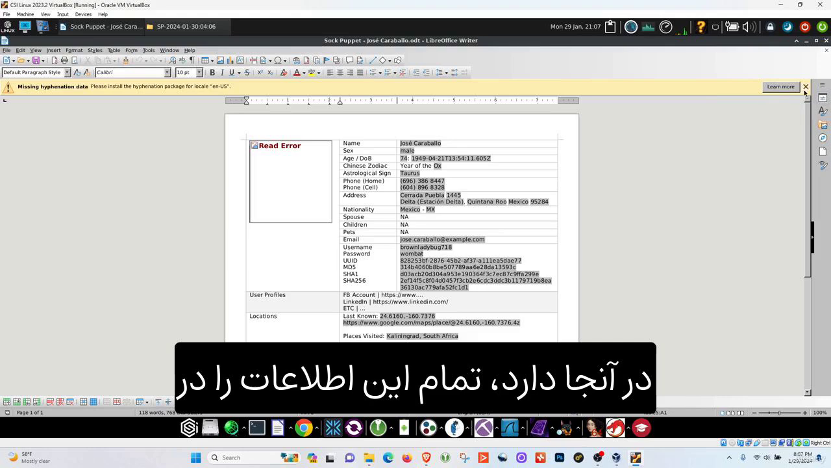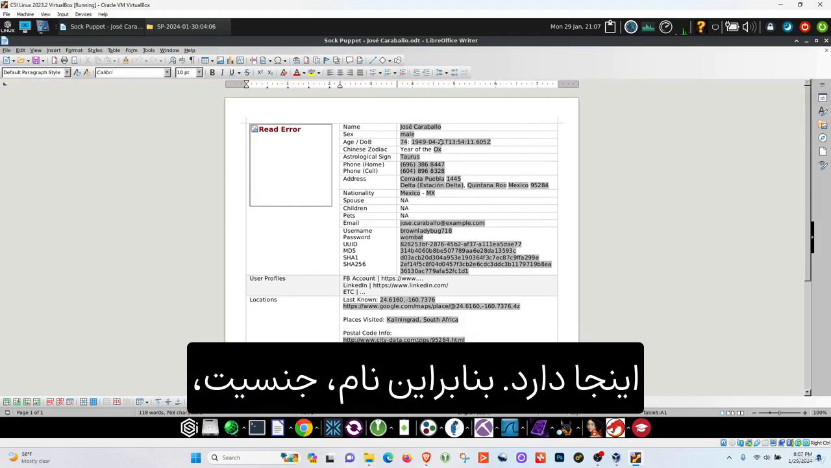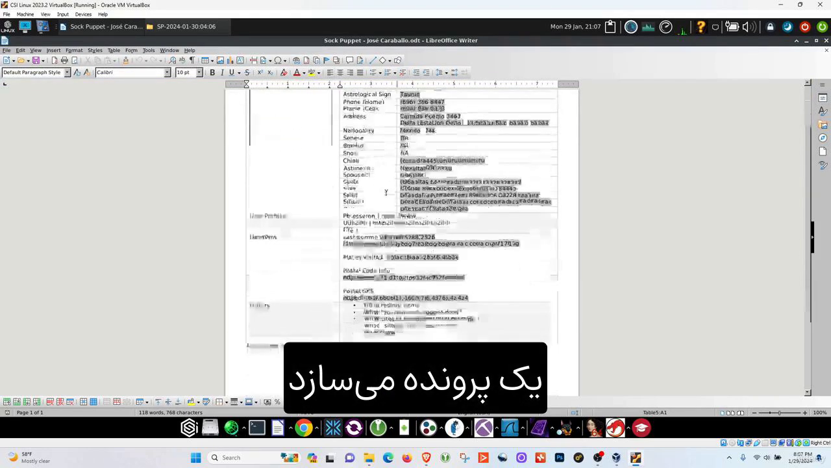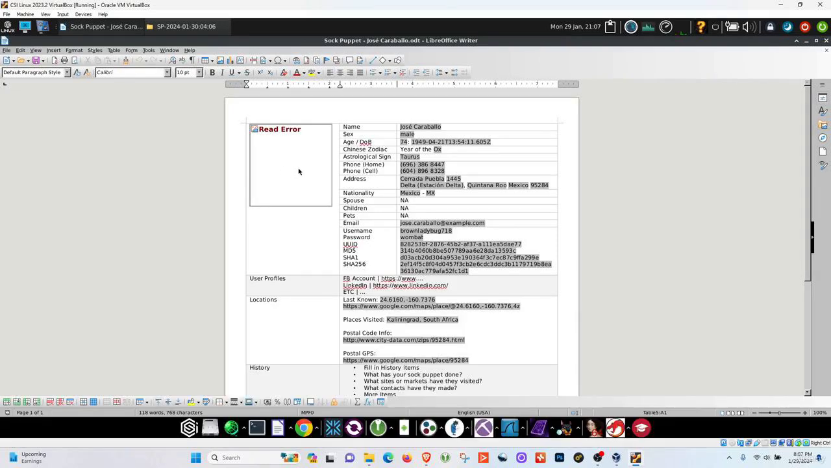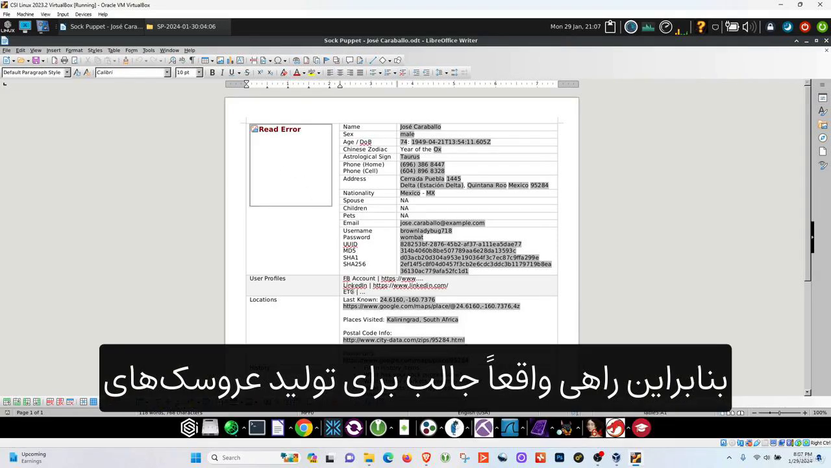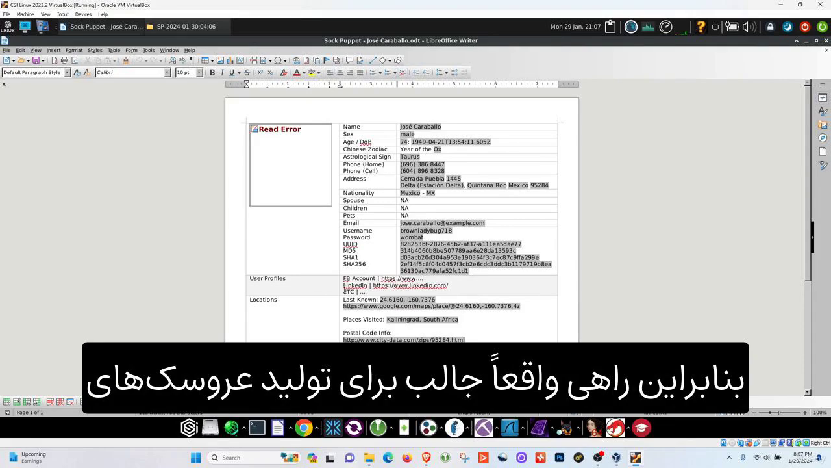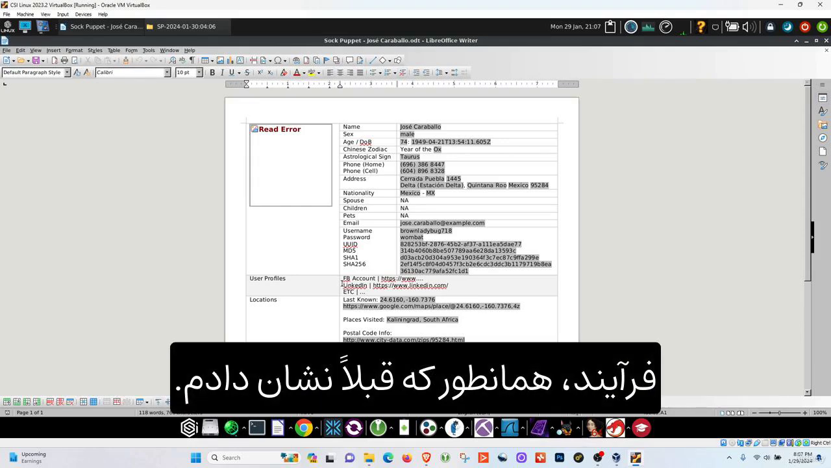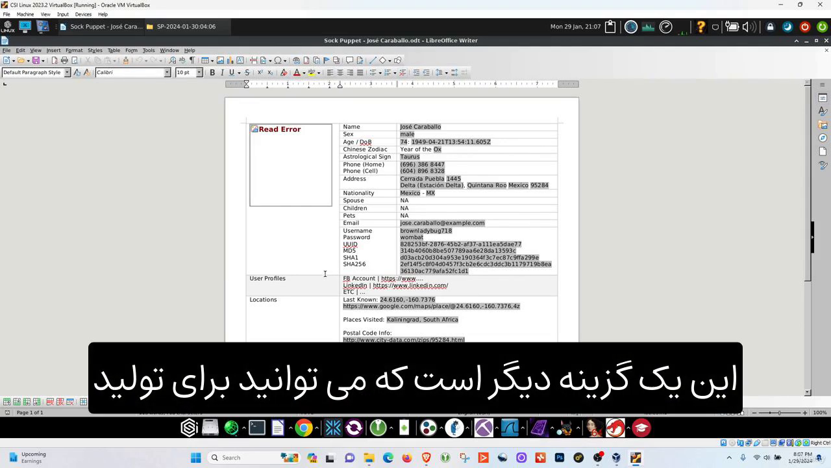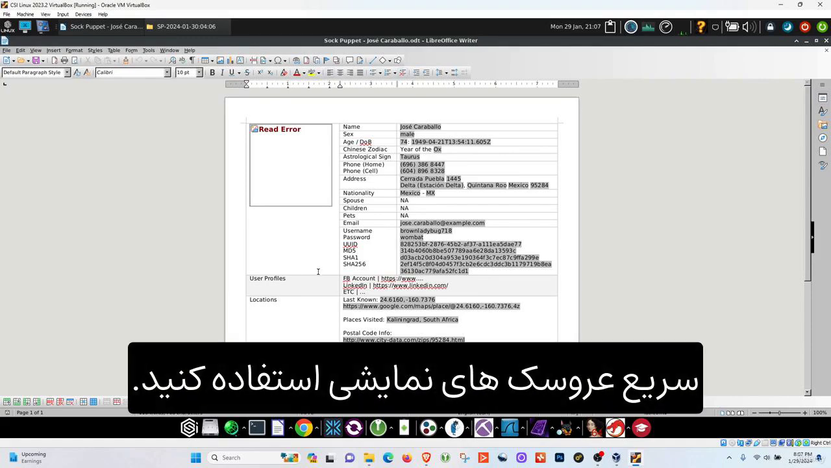It has all this information in here. So name, sex, it builds a dossier page for me, and I could put my little headshot in there. So, really cool way to generate sock puppets if you don't want to go through a more manual process like I showed before. This is another option you could use to quickly generate sock puppets.